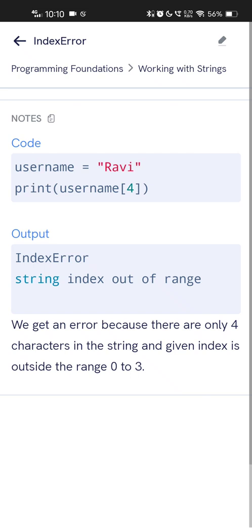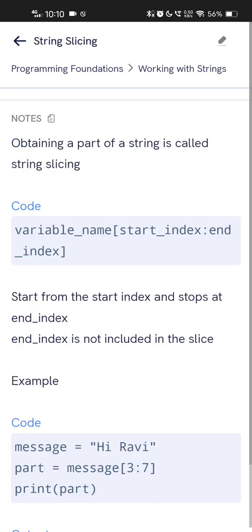String slicing. Obtaining a part of a string is called string slicing. Variable name, start index, end index. It starts from the start index and stops at the end index. The end index is not included in the slicing. For this purpose we assign a start index and an end index.